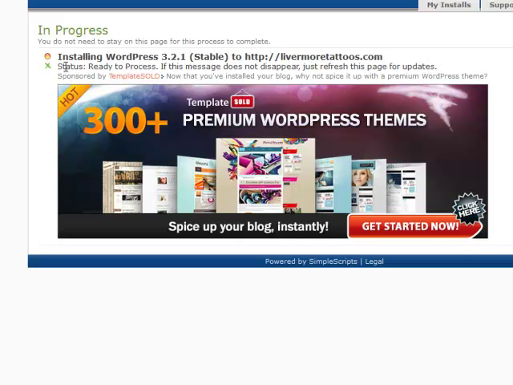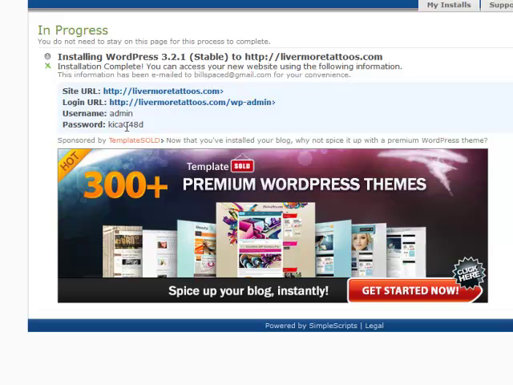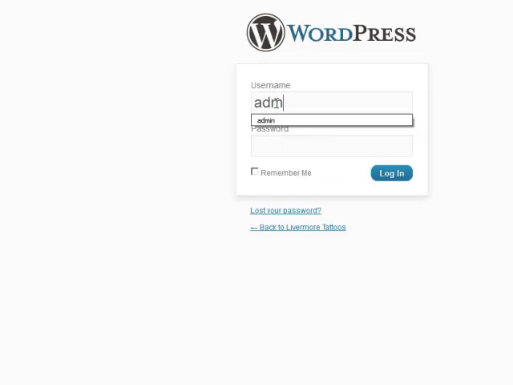You can see here that the status is ready to process. Now the status is at 25%, and it goes pretty quick from here. Okay. Copy your password. Use your login URL. Type in your admin username, copy your password, and then click login.